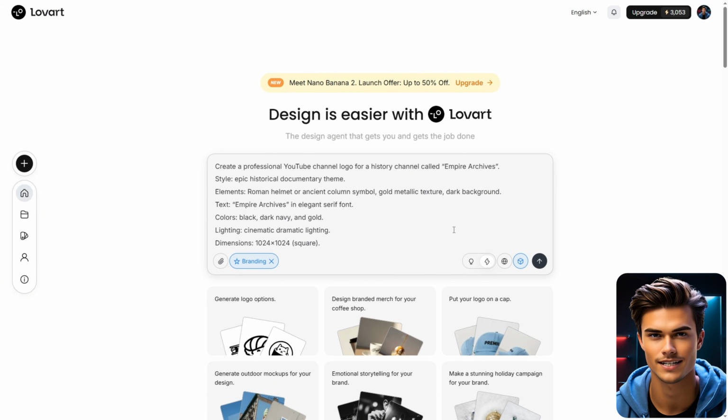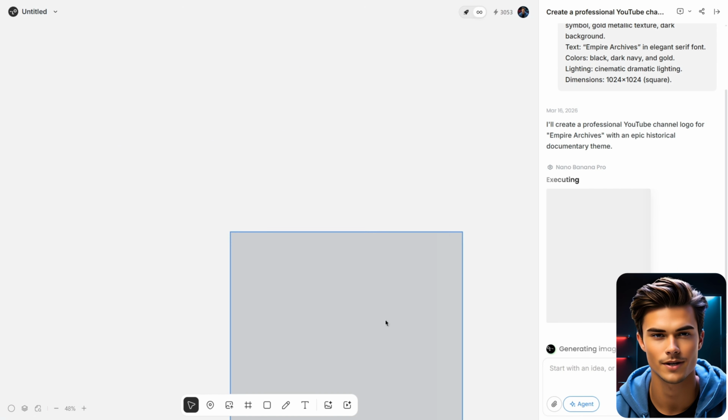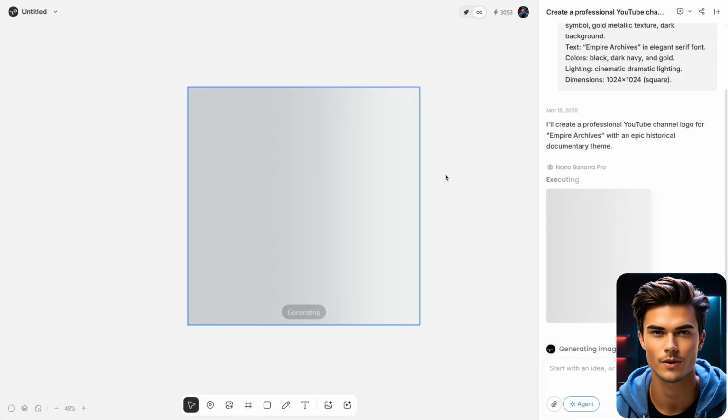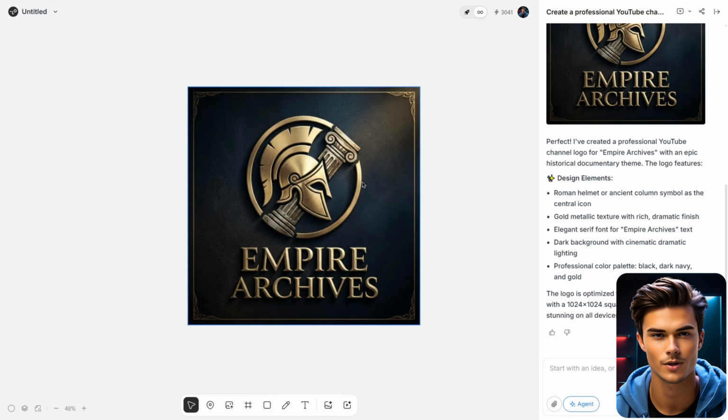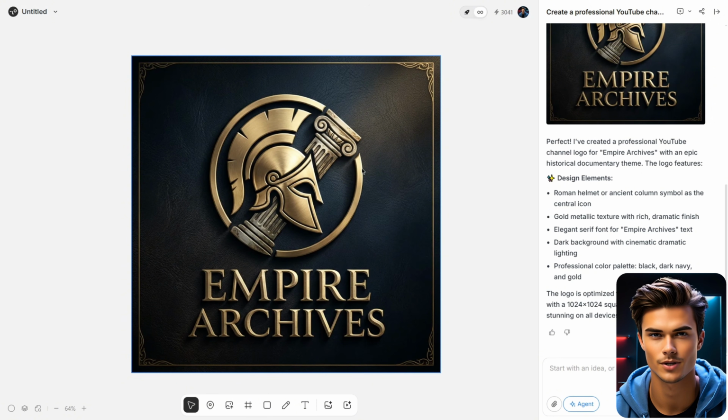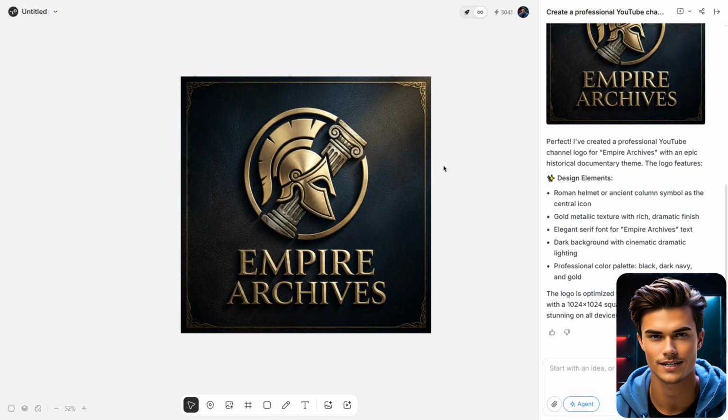So now that everything is set, simply click on the generate button below, and just like that, the generation process will start. Now this process is very fast, and once it's done, we have just created a complete channel logo specifically designed for the history niche, and as you can see, the quality is excellent, which is exactly what we need. So now that the logo is ready, let me show you how to make it even better.